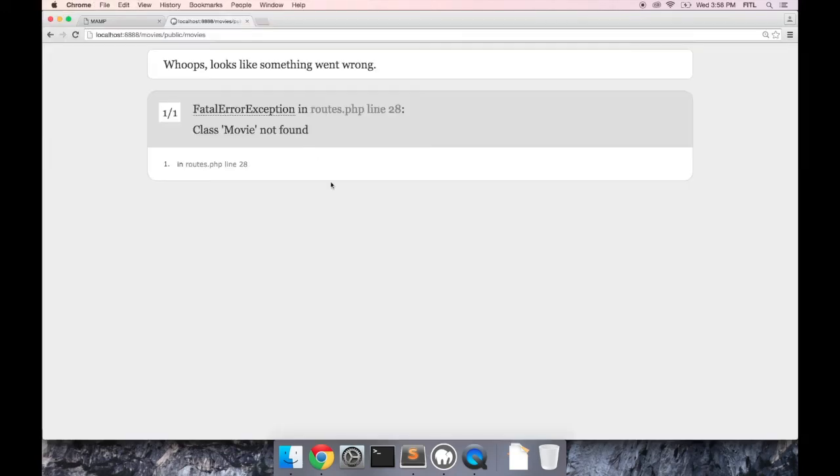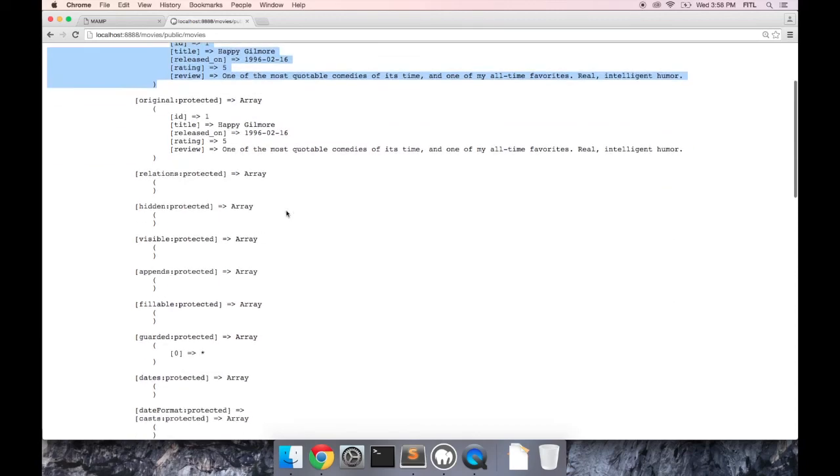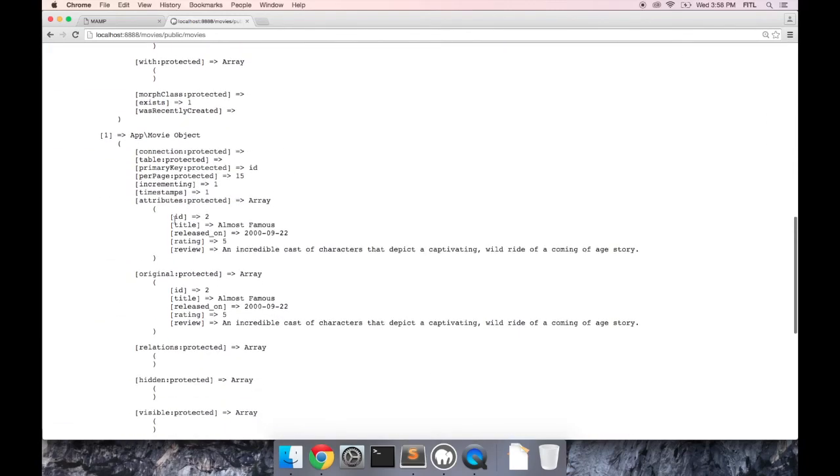go back to our browser and refresh, there you go. Here is a collection of all of the movies in our database. And you can see right off the bat that some of this information looks familiar. So here's the information, for example, with all the fields for my first movie. And if we scroll down, you can see here's the information for my second movie.